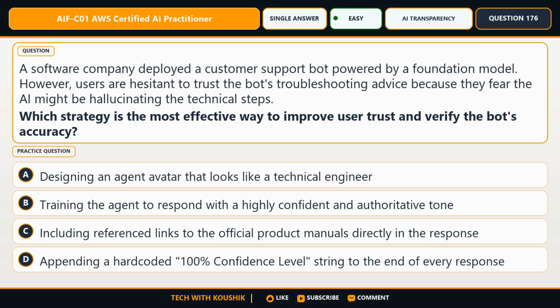For question number 176. Separate the requirement from the distractors. Pay attention to qualifiers such as least, most, and minimum. A software company deployed a customer support bot powered by a foundation model. However, users are hesitant to trust the bot's troubleshooting advice because they fear the AI might be hallucinating the technical steps. Which strategy is the most effective way to improve user trust and verify the bot's accuracy?